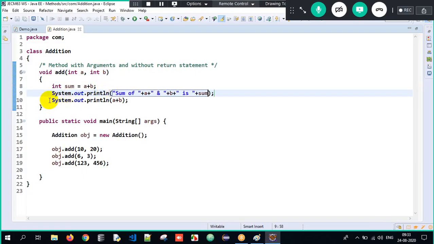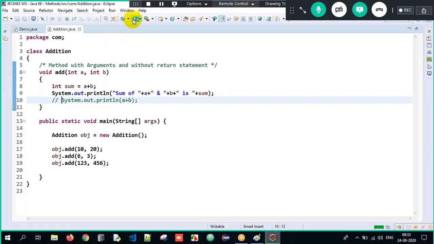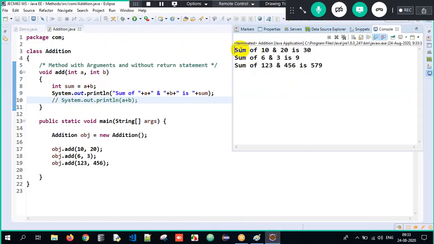I'll just comment this entire statement. So now when I execute it, look at the output I get. Sum of 10 and 20 is 30. Sum of 6 and 3 is 9. Sum of 1, 2, 3 and 4, 5, 6 is 5, 7, 9. Got it? So that way we can do it in a beautiful manner as well.